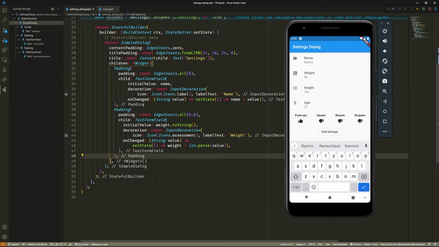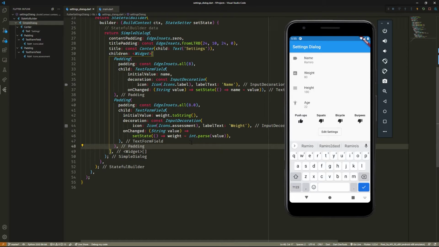We do the same for the weight input field. This time we set the value to the weight, but we parse it to a string. We also need to parse the value given to an integer. Here we should make a better job of checking the input if it's an integer or not, although the integer parser sort of does some already.